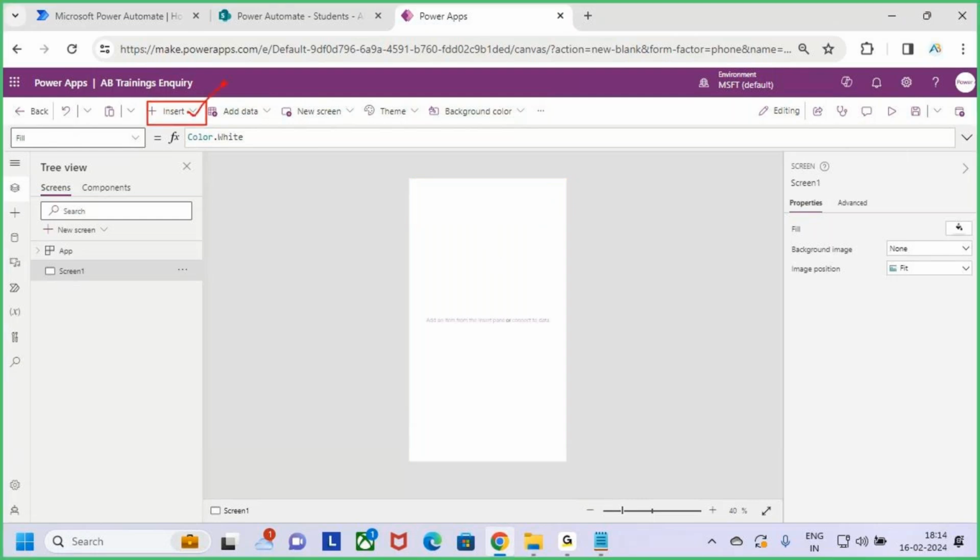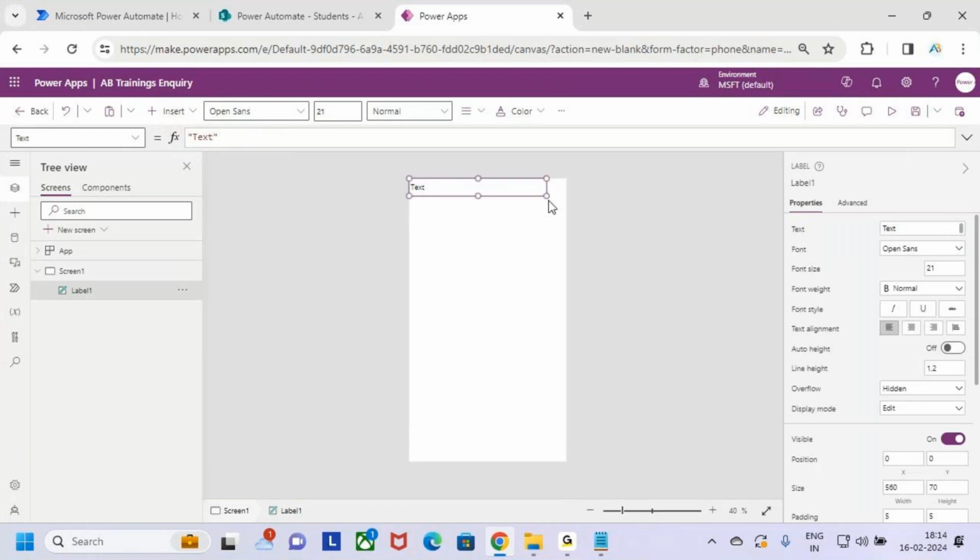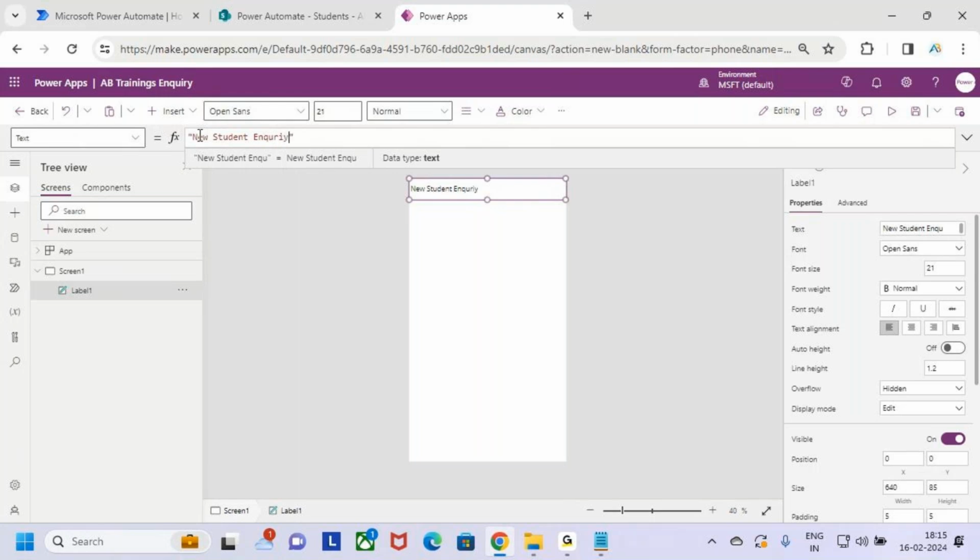Go to the insert tab, click on this insert tab. Let me add this control text label. Let me add the text label, keep it here. Now let me change the text to what? Let me change the text to new student, or let me keep it as new student inquiry. New student inquiry. Let me change the size to 24.